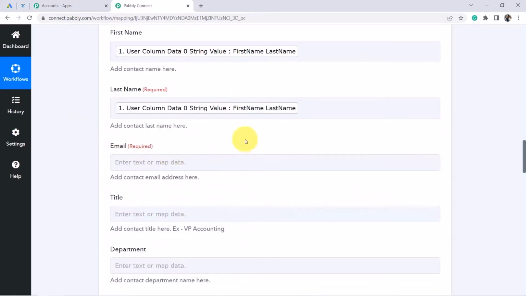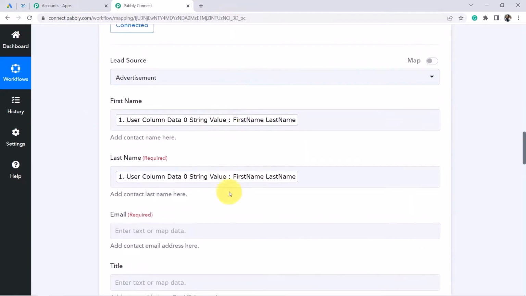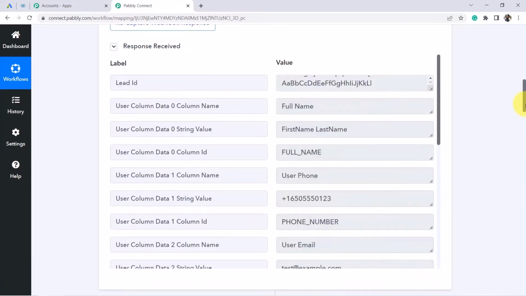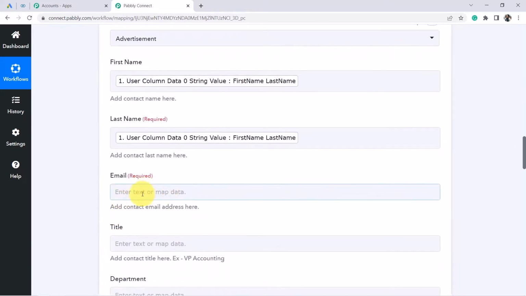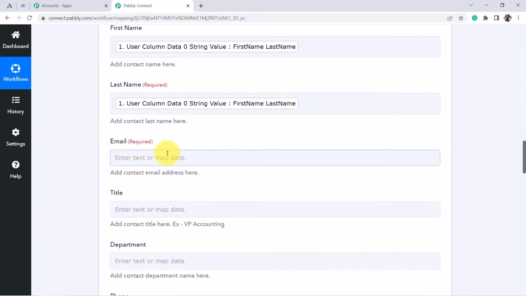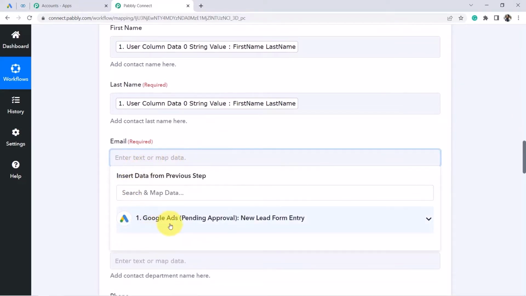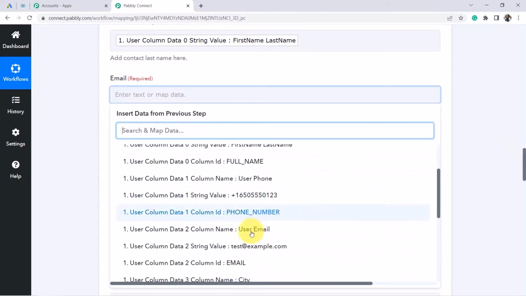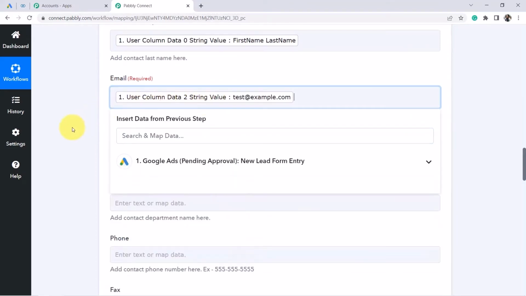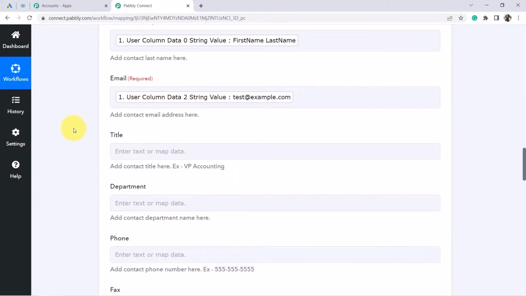Okay, well, you must be thinking that from where exactly I have actually got this data. Well, we are actually filling out the above data only, and we do not need to copy and paste this data manually. When you click on these fields, read here, enter text or map data, you will find the above option here in the drop down, insert data from previous step, and whatever you are going to map here will be replaced automatically as soon as the new data is arrived, new lead is captured.